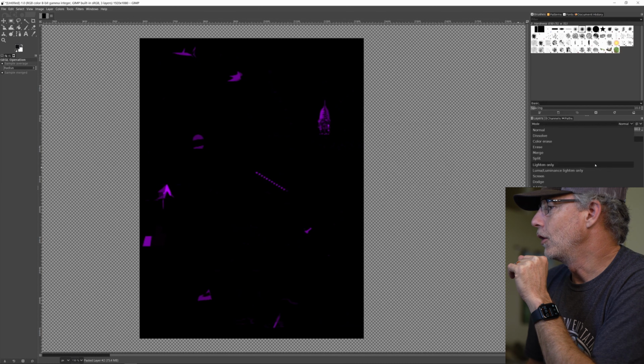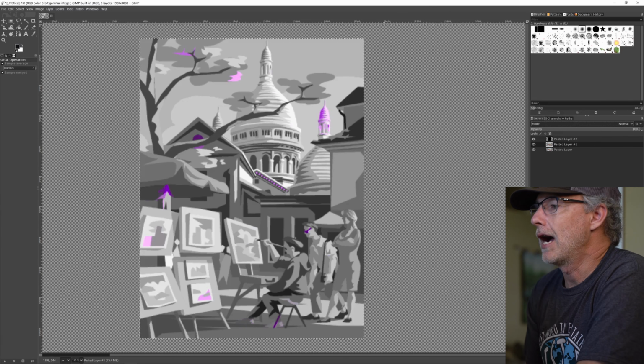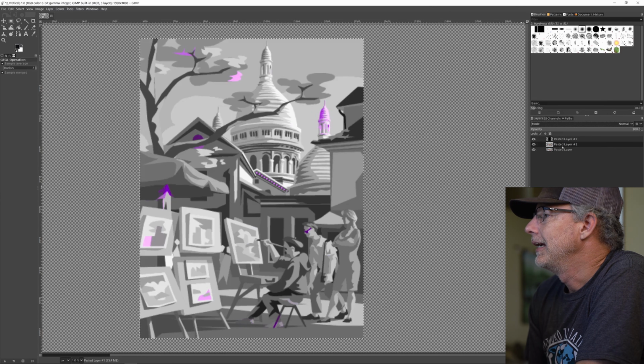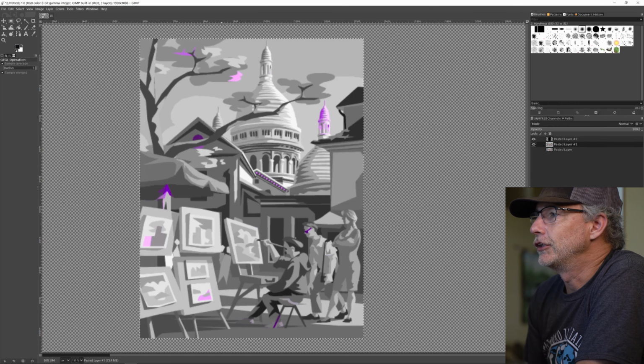Okay, now that I've done that, let's do this. Let's change that mode from normal to LCH color and get rid of the difference on the other one, and boom, look at that. So now what you have is an overlay that highlights on the black and white image all of the changes that we have in this picture.